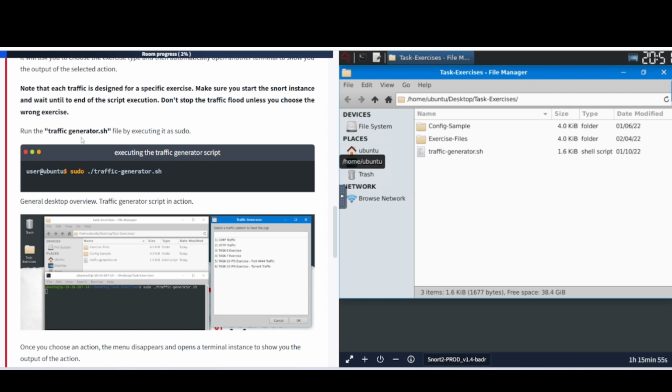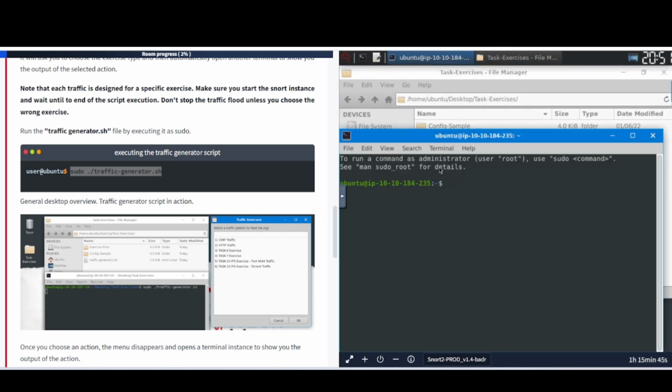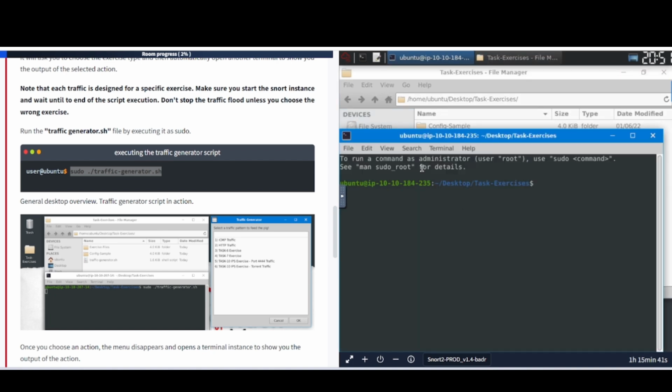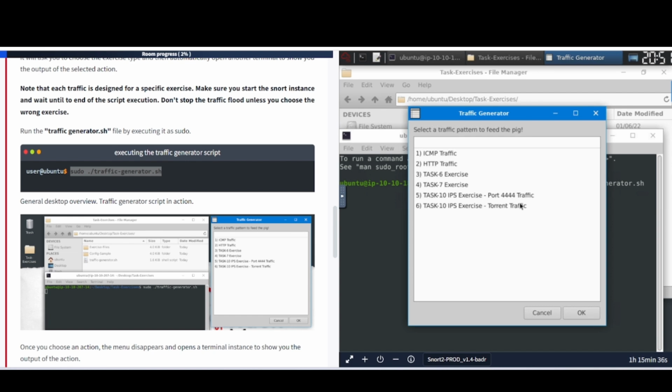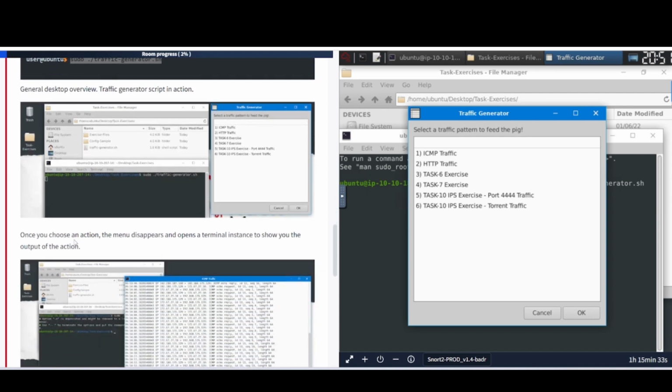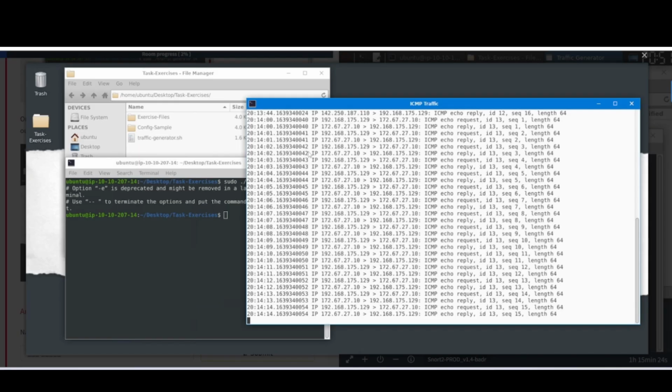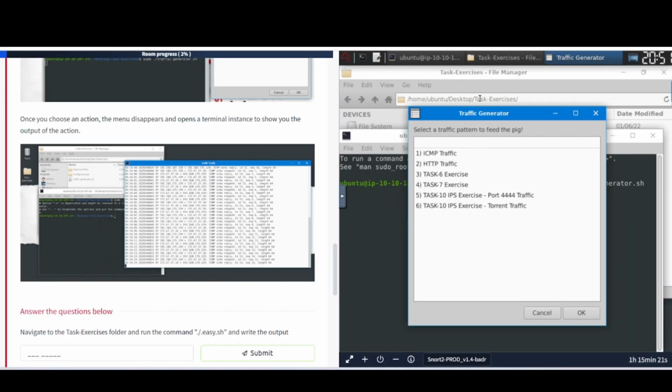Run the traffic-generator.sh file by executing it as sudo. So we're just going to copy and paste this over like so. All right, so we're going to open up a terminal here. And actually, I think we can just open it up in here. Yes, there we go. So it should be a lot easier. All right, I'm going to copy and then paste that in there. Okay, here we go. Then it says once you choose an action, the menu disappears and opens a terminal instance to show you the output of the action. So we can see that here, right? So when we start running this, it's going to look something like this, like an actual packet capture.